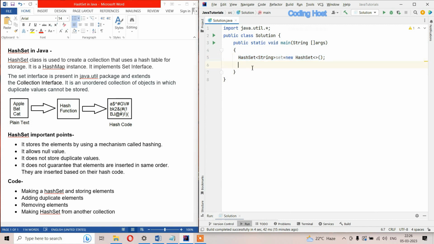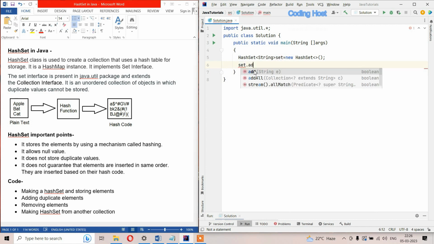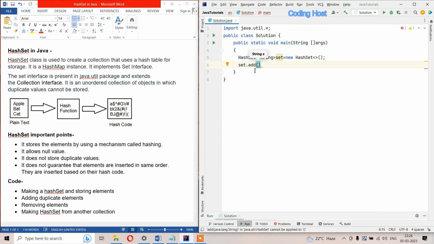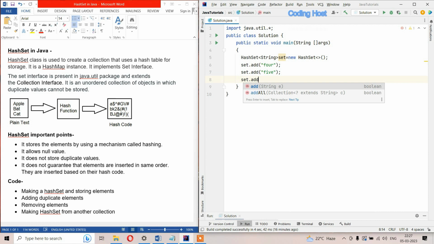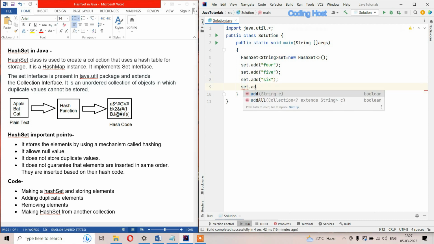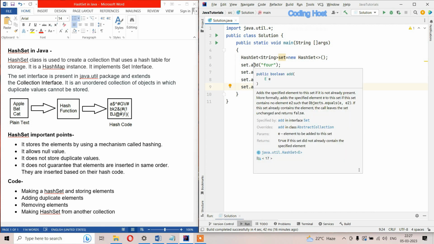Now we have to store some elements in this HashSet. I will write set.add and enter some string like 4, then set.add 5, then set.add 6, and set.add 7. So we have seen how to make a HashSet and how to insert elements in it. We have to use the add function.